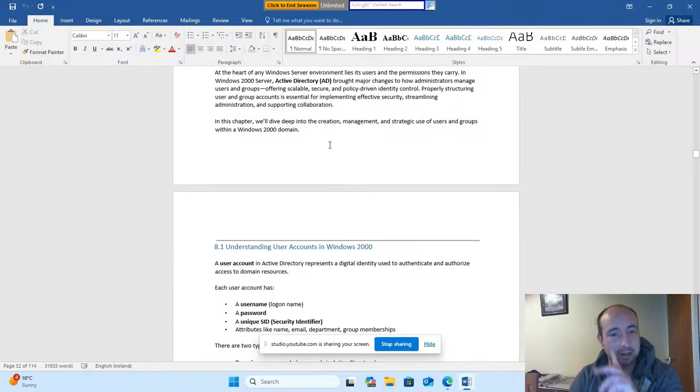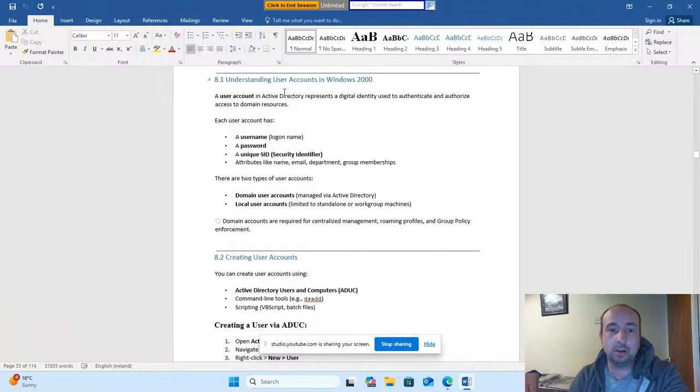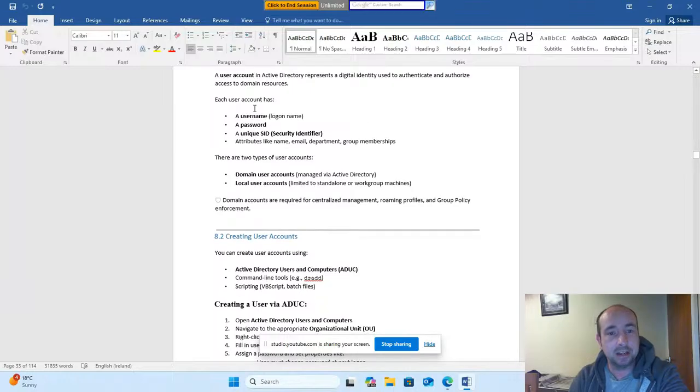In this chapter, we'll dive deep into the creation, management, and strategic use of users and groups within a Windows 2000 domain. 8.1 Understanding user accounts in Windows 2000. A user account in Active Directory represents a digital identity used to authenticate and authorize access to domain resources. Each user account has a username (login name), a password, a unique SID (security identifier), and attributes like email, department, and group memberships.